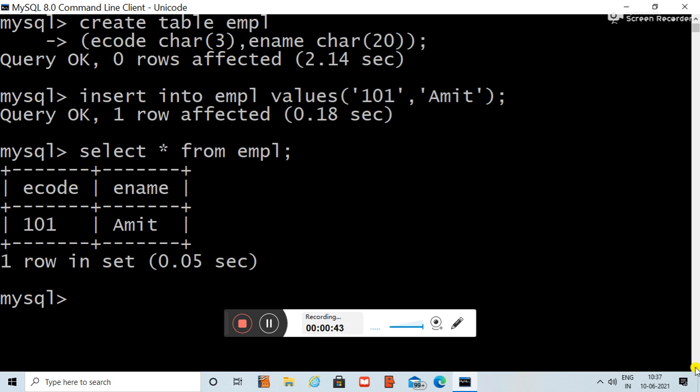After creating the table, if I think that I require another column called salary, I have prepared the table already. It may happen I have entered the data also. Purposefully, I have not entered a lot of data. Suppose after creation of the table, I require another column called salary. Now, what am I going to do? I am going to use the alter table command.